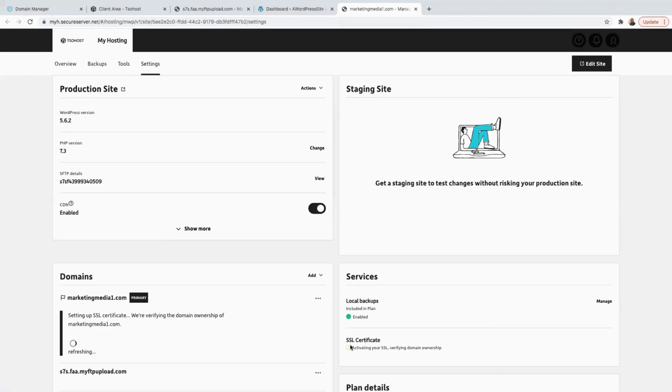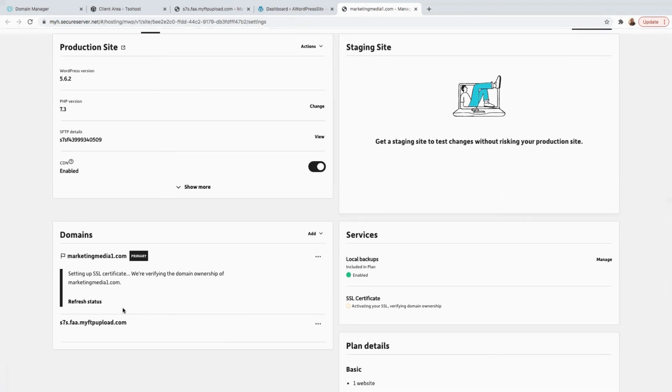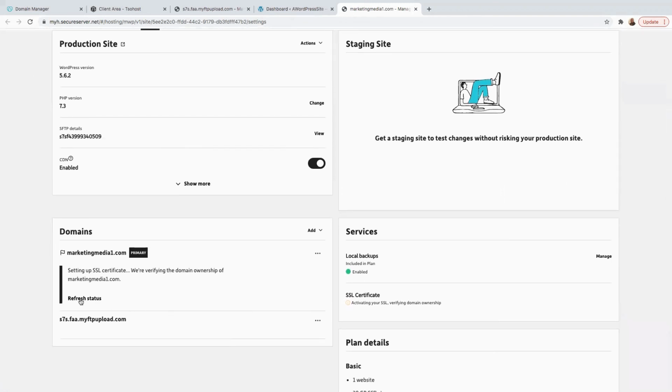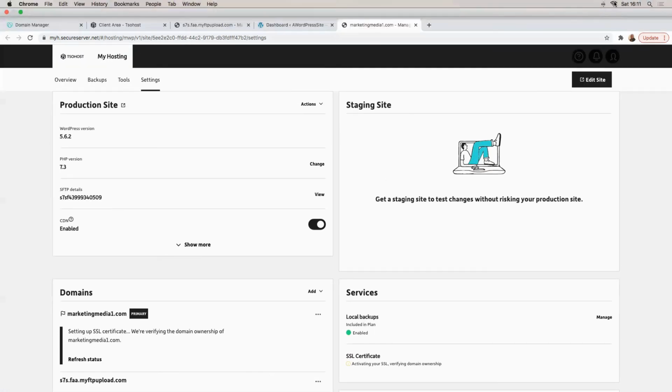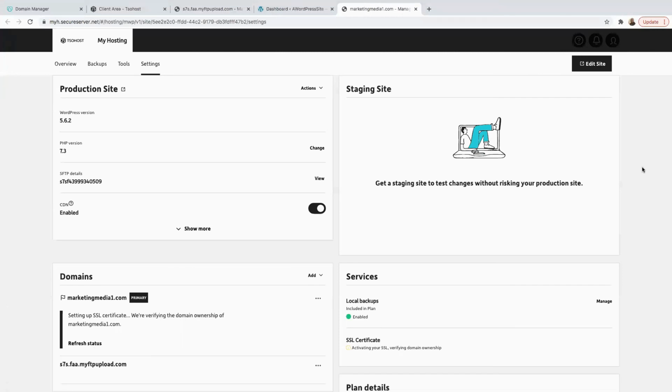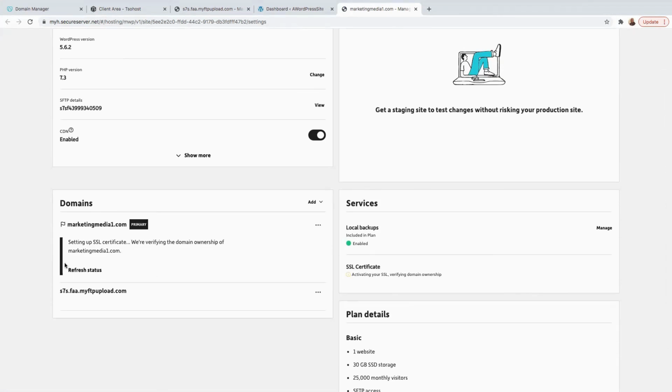At the moment, as you can see, it says here SSL certificate, activating your SSL, verifying domain ownership, right? If you wait a minute, local backups enable. It says here refresh. So click here on refresh. Just reload your page, really. You see this bit is going to verify it eventually, and it's going to be fine. So don't worry about that. Click here on edit site.